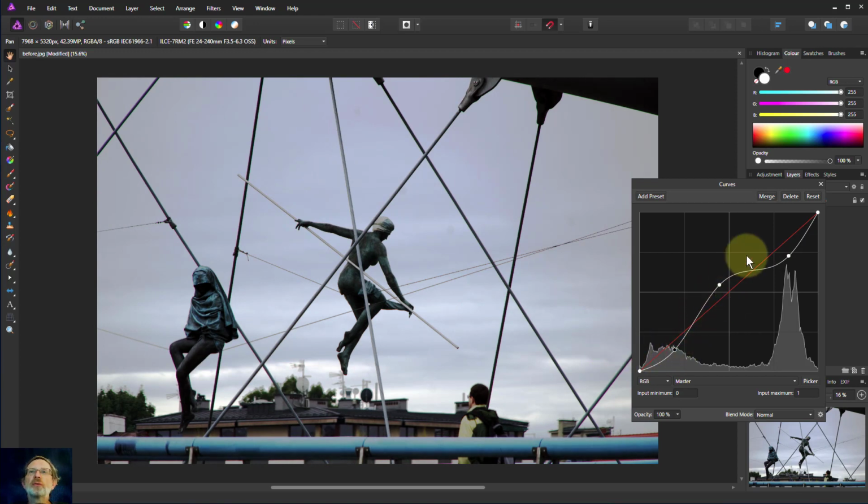But this is the overall effect. You can see what's happening here. These figures here are thrown into a lot more contrastive shapes, and the sky is not so intrusive, and the darks are darkened down as well. So there we go. There's the W curve. Sometimes it's the sort of thing you just want.